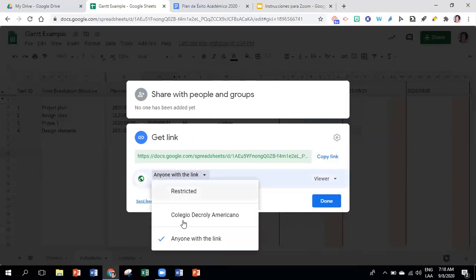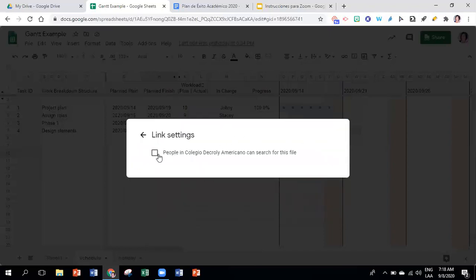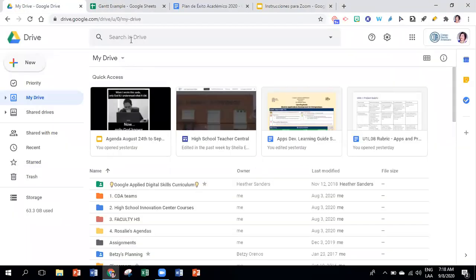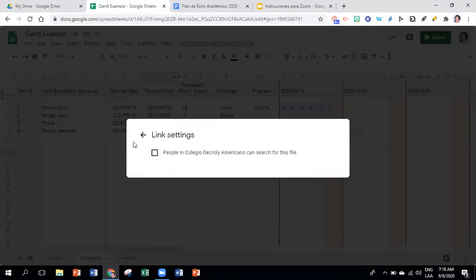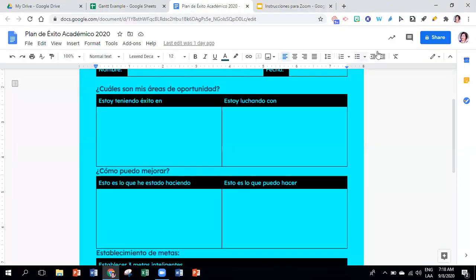Okay. If we go back to Colegio de Carolina Americano settings, you can add more restrictions. So for example, you can tell your Drive to let people search for the file. And this is gonna make it available for them in their search bar whenever they look for it in their drives, okay? You can do exactly the same thing with Google Docs, and you can do exactly the same thing with Google Slides.